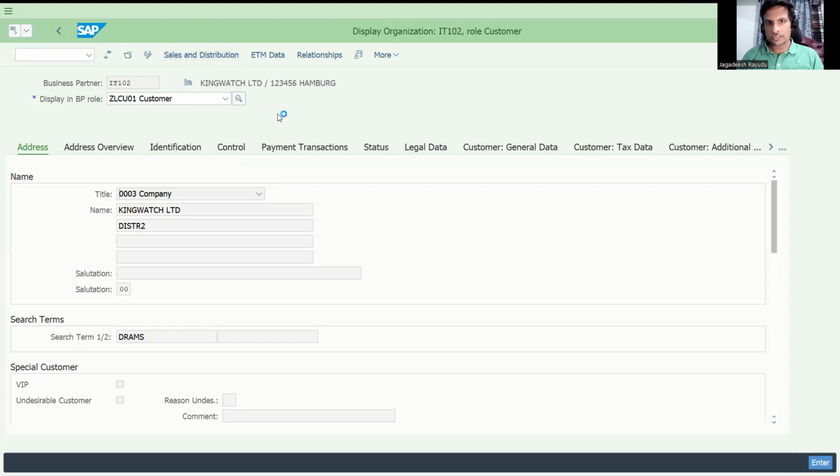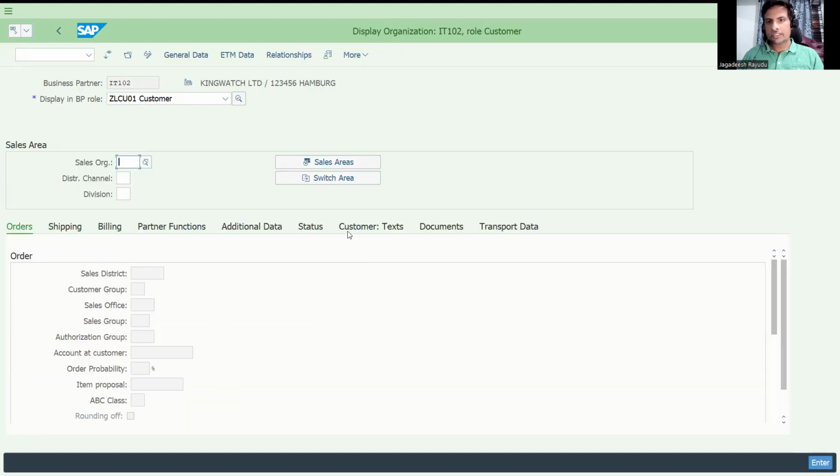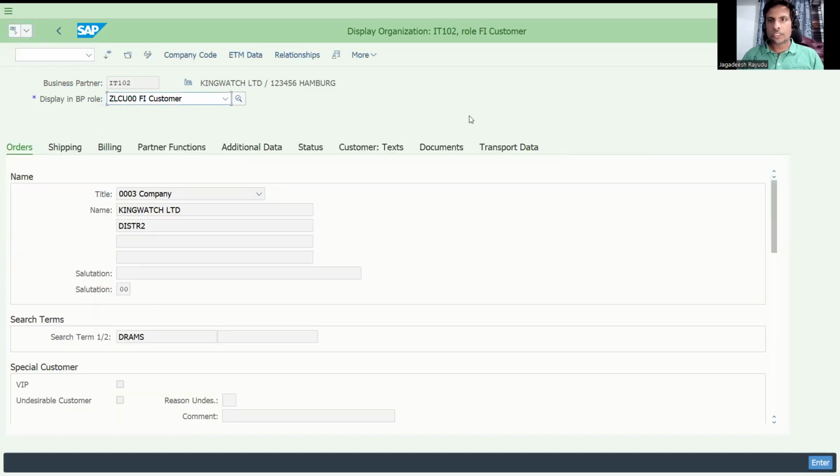If you go to sales and distribution data, see, everything is the same. Additional new tabs got added, like transportation data and all. So you can find new fields. Probably we can have one class about this. And let's go to your company code data. Okay, so now BP becomes so powerful.